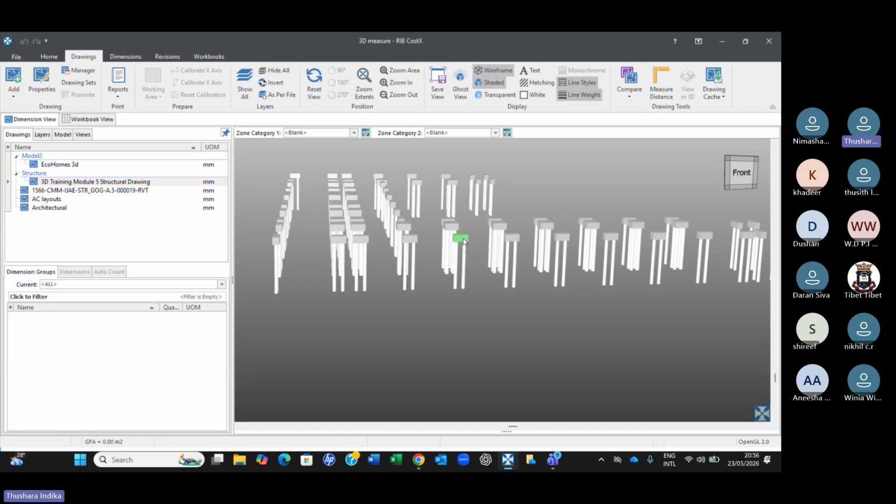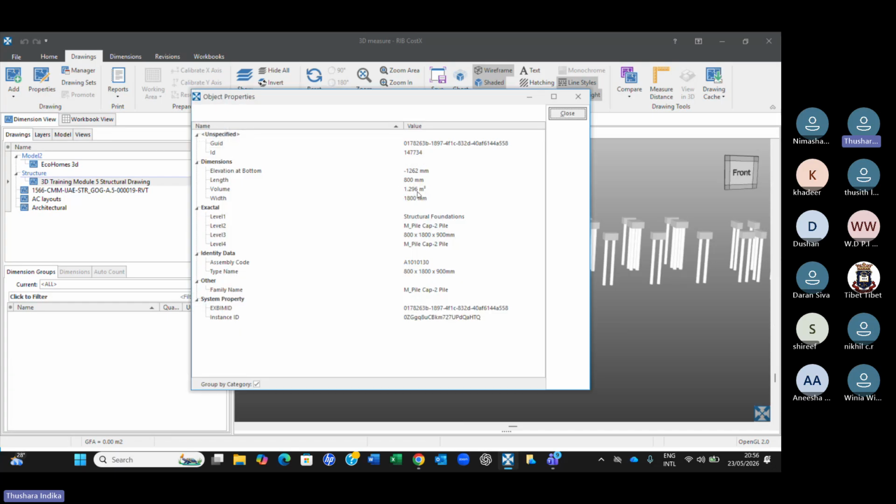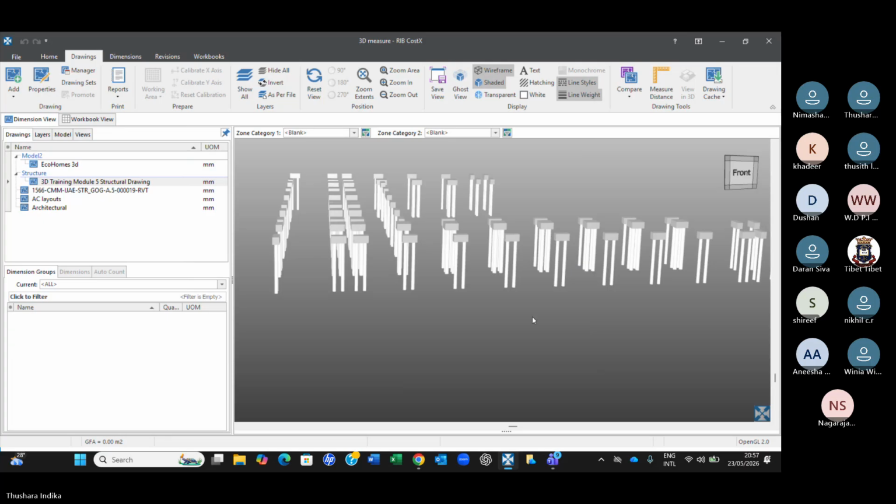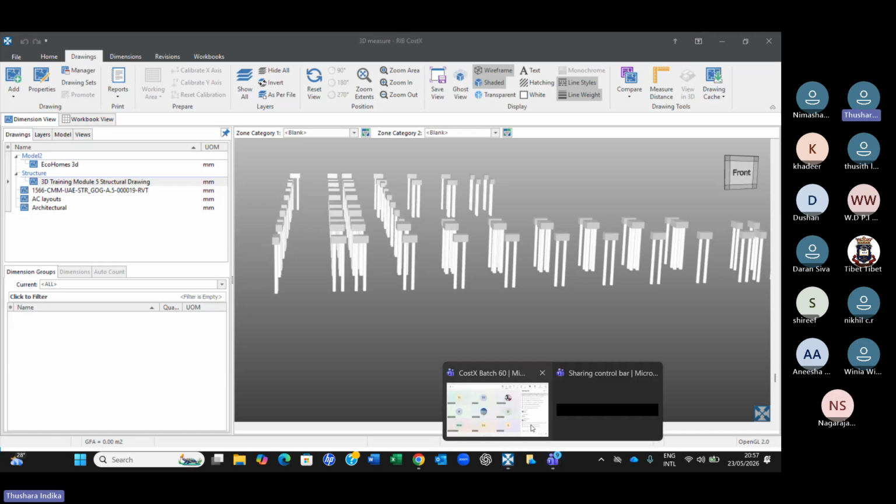And if you want to see the volume of one of the pile caps, you can go to object properties and you will have everything. It's 1.26296 cubic meters. Width is 1.8. Length is 0.8 or 800, and 1800. All the volume, everything is given. And the depth also here, 800 by 1800 by 900. Just give me a second.